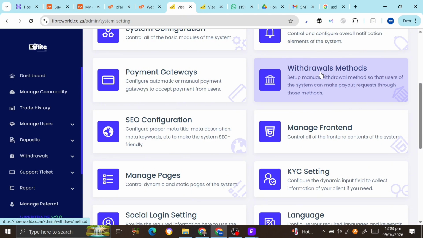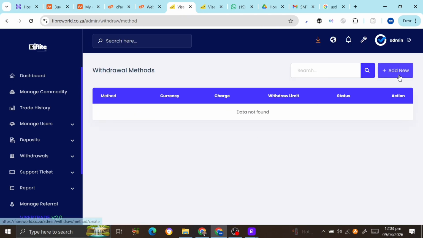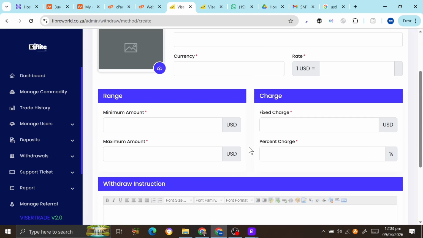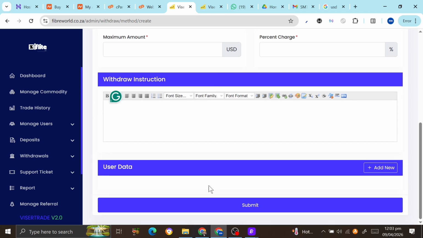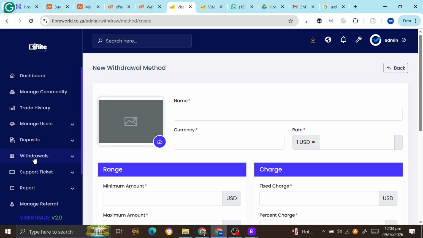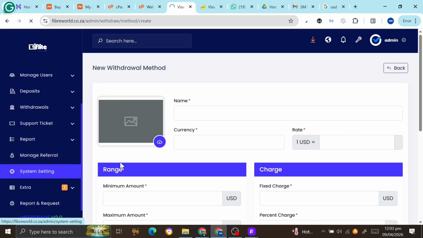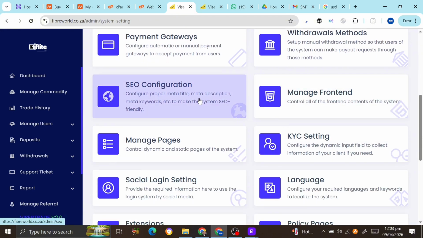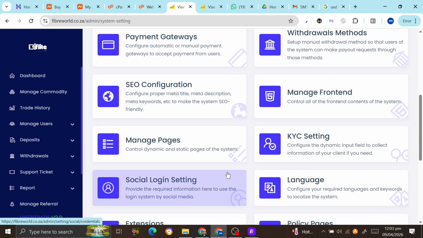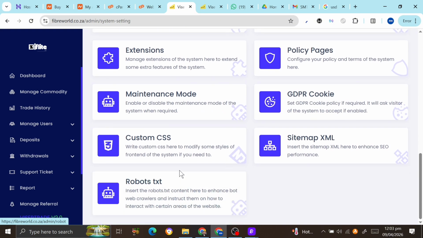So you have withdrawal method. Withdrawal methods are usually manual. You're just going to tell them, maybe put your bank information, what's the minimum they can withdraw, what's the maximum, then maybe a screenshot, or if you want them to do any other thing, you can add it here. It could be a screenshot, it could be a text, it could be anything, right? So come here to manage settings. So we have SEO configuration. These are a few things you just want to go over yourself, right?